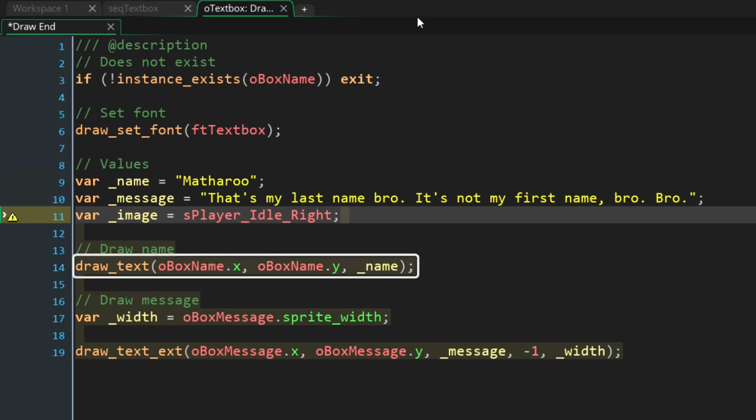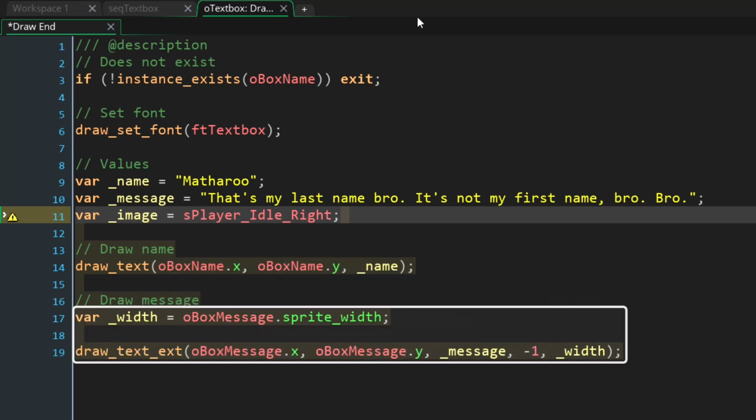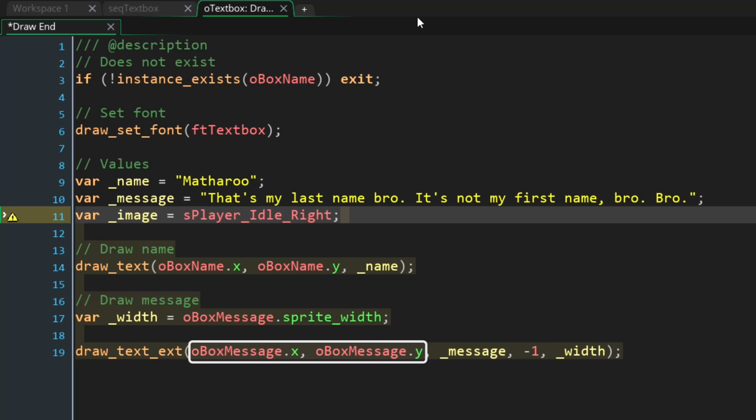Here we are drawing some text. The text that we are drawing is simply the name, and the position where we are drawing it is the position of the name box. So the name text simply draws wherever the name box is. Then similarly, we are drawing the message here at the position of the OBox message instance.